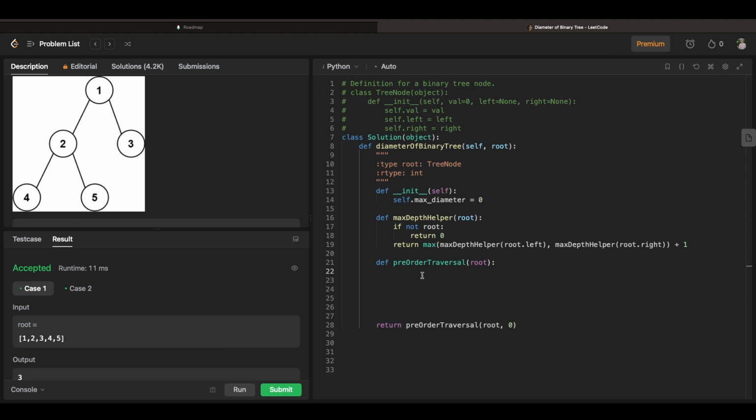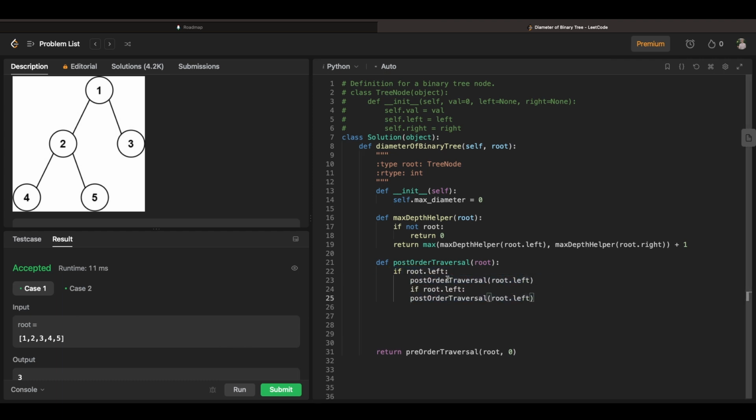Now that I have a much better depth function and a much better way to keep track of the maximum diameter that I see, this code becomes a lot simpler. So if root.left exists, I'm going to turn this back into a post order traversal. If root.left exists, we just call post order traversal on root.left, and then we do the same thing for root.right.